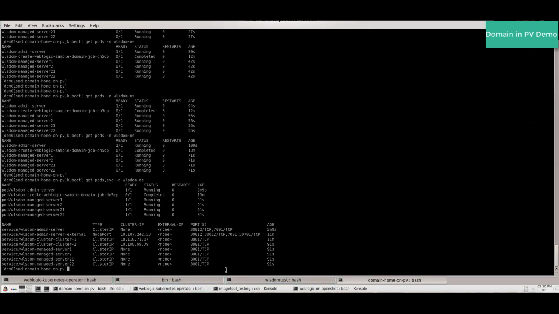Now we have added a second dynamic cluster to the domain, to an existing domain using WDT.